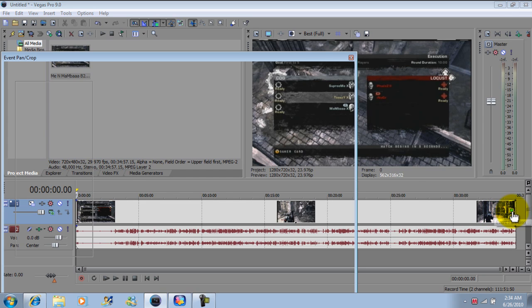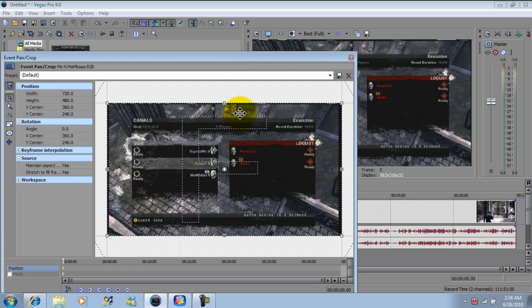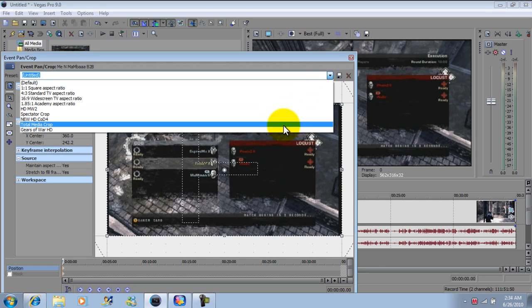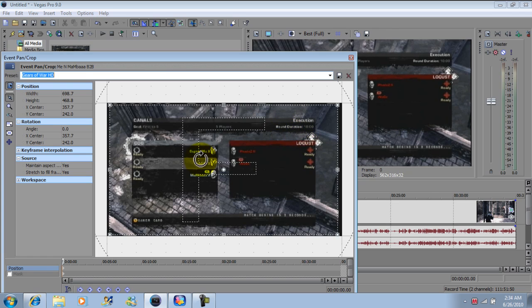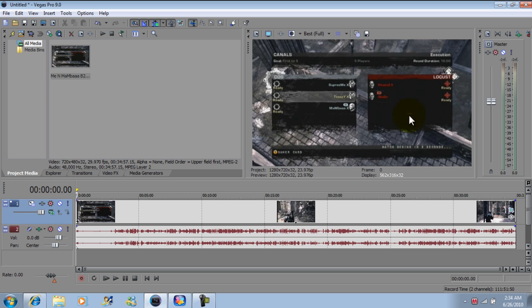First, you want to go to Pan/Crop. That right there. You want to crop out the black lines. I already have a preset though, so I'm going to just use my preset. And then you want to go to Source, make sure when you click it, it should say minus, and then just go to Maintain Aspect Ratio, no, and then, wow, voila, it makes it full screen.